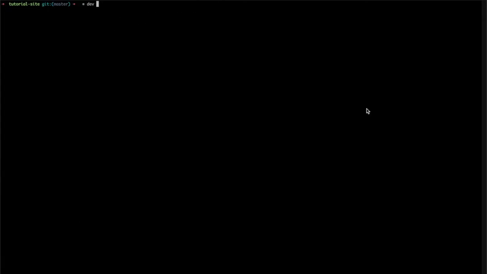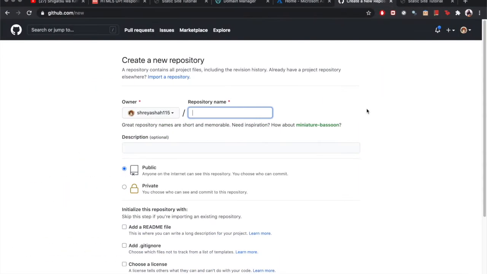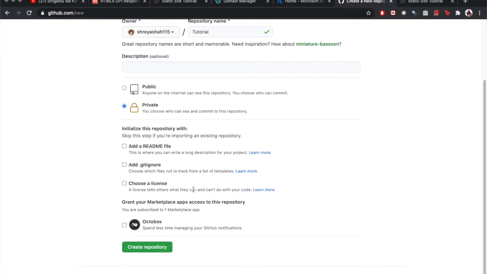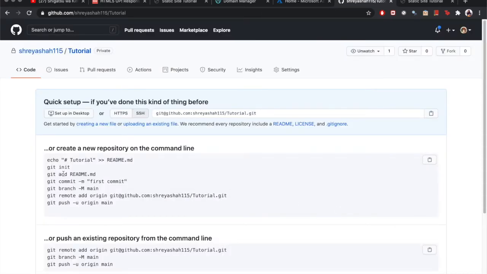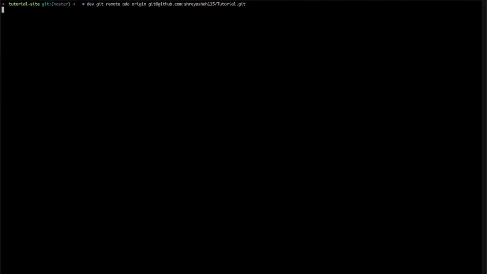Now before we push, we'll need to add the remote of our GitHub repository here. So if your repo already exists, you can use the same, but I'll be creating a new repo, and let's keep it private or public, doesn't really matter, and create. Just copy this line to add the remote, and you're good to push.